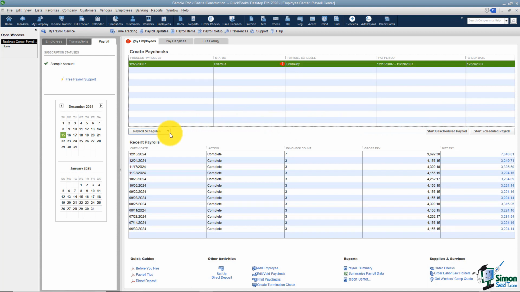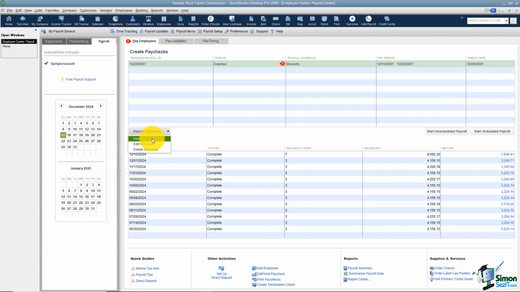If you were going to set up a new payroll schedule, this is where you would do that, edit one or delete one. If you don't have a payroll schedule or you aren't using that feature, you're just going to come over here and click on Start Unscheduled Payroll.